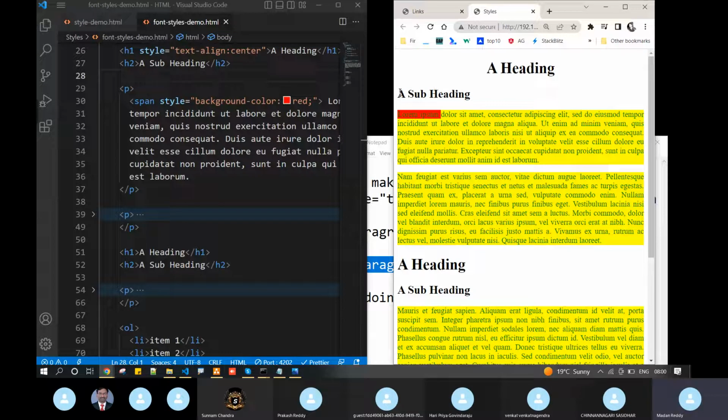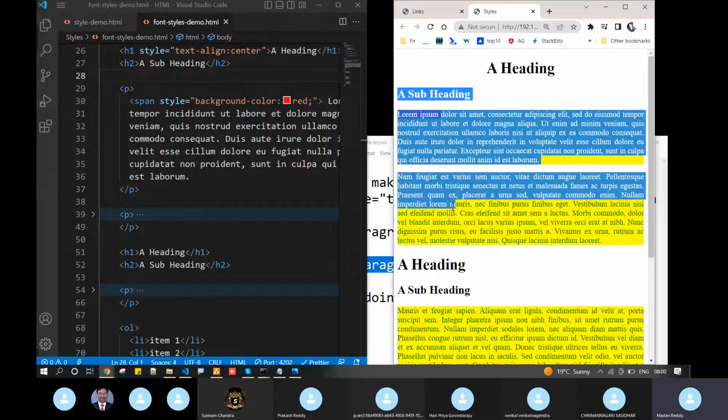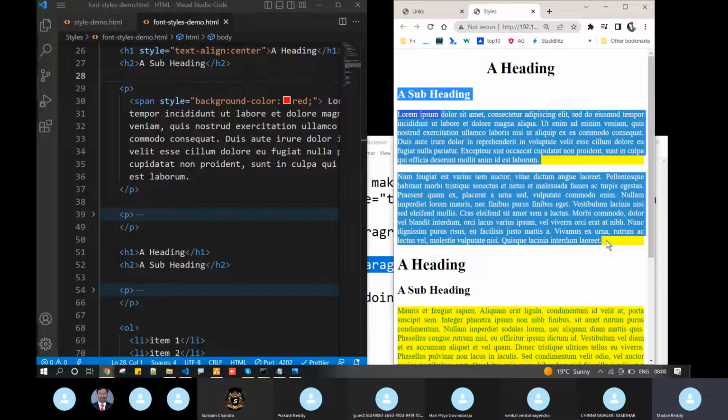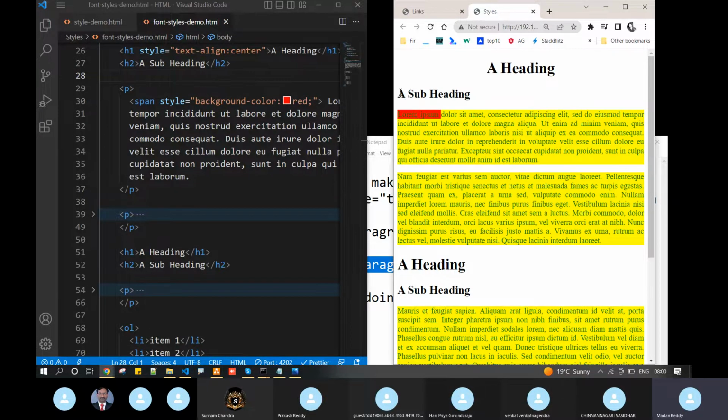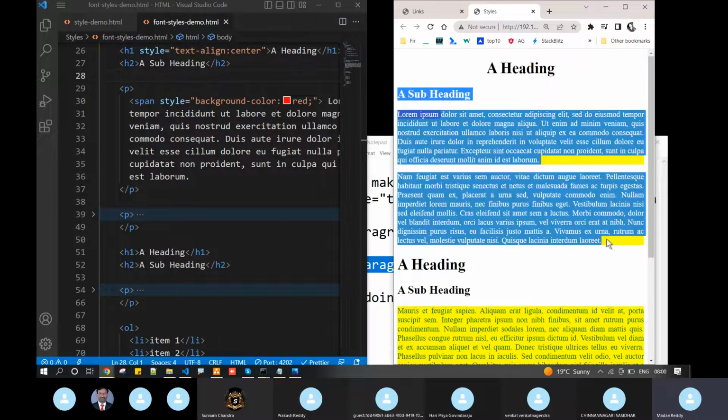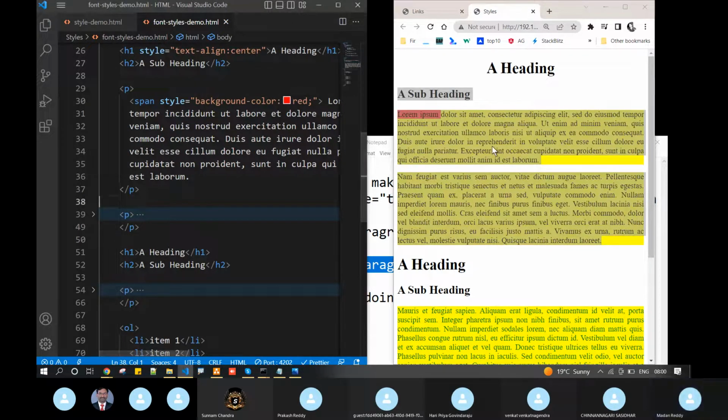So whatever the group is, I wanted to apply some font style. You can say font style is equal to italic. Or you wanted to apply some font family. So you can do that also. This is one kind of a group, so you can do that also.